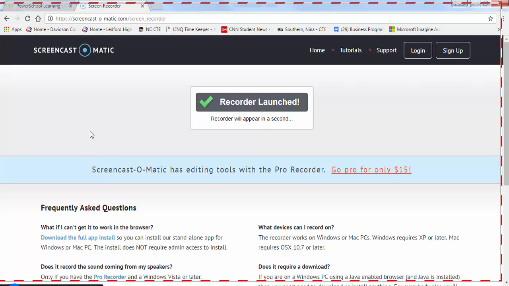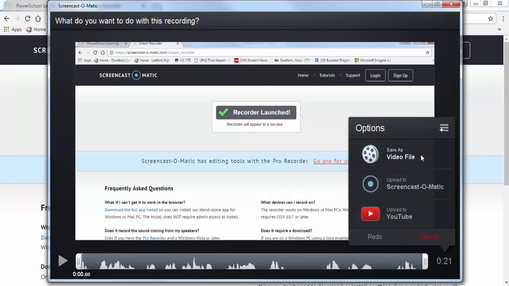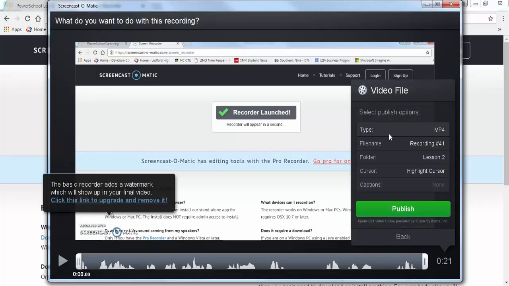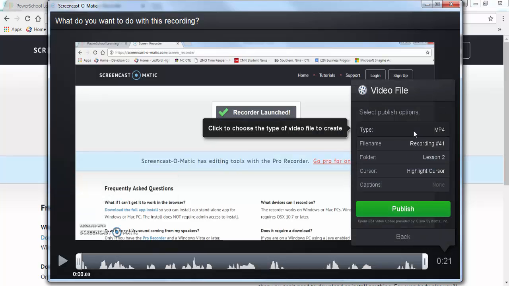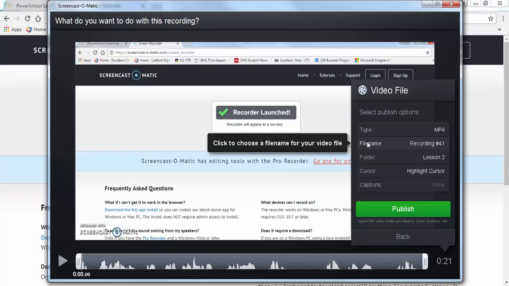When you're done recording and narrating, click the pause button. And you want to click Done. And you want to click Save as Video File. You want to save it as an MP4 file. So please check MP4. File name.